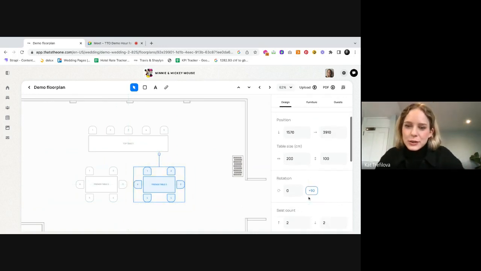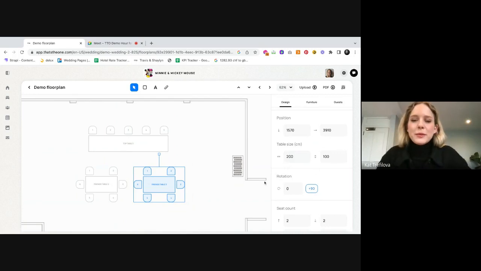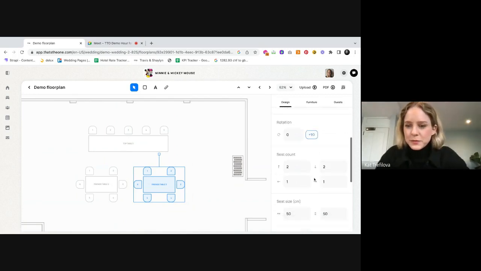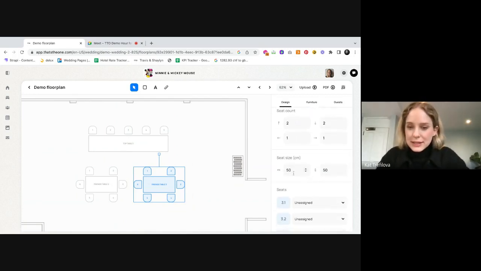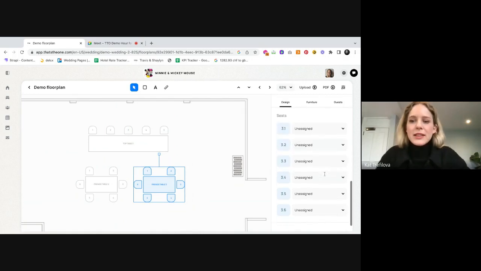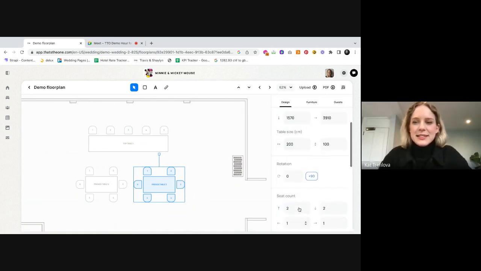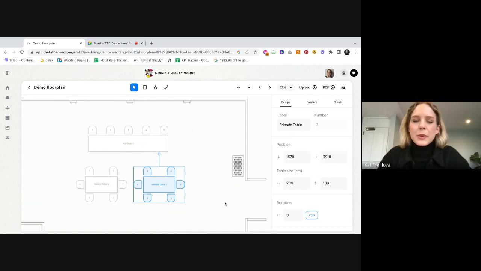Some funky things that you can do as well is play around with rotating the tables, adjusting the seat sizes, and then, of course, allocating guests into the seats. I'm going to pause there. Does anyone have any questions so far? Feel free to unmute yourself and I'll be able to hear you.